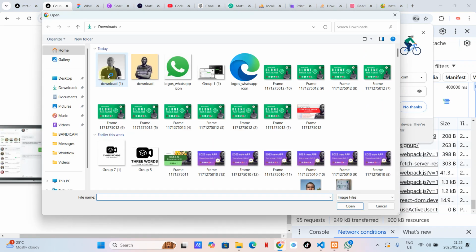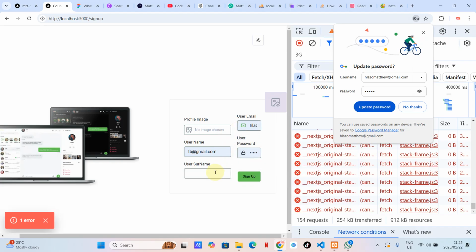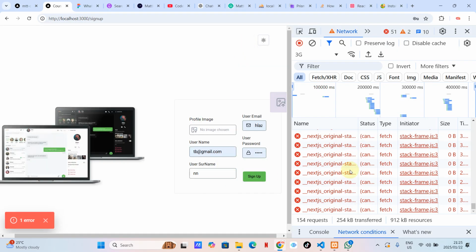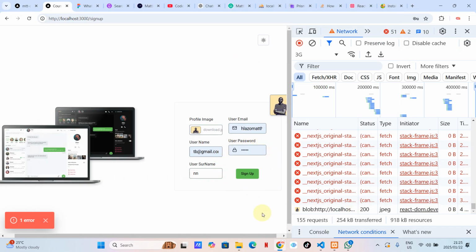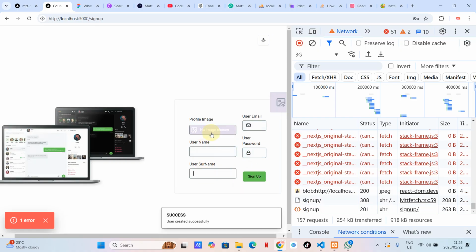Let's see. I don't know what this is. Let's check this error. Environment variable, I will fix this later. So let's check, guys. Where is the network? I'm in the network already. So why don't I have the image? Let me sign up. Now, as you can see, there's nothing I can do until it's done. When it's done, then I can do something.